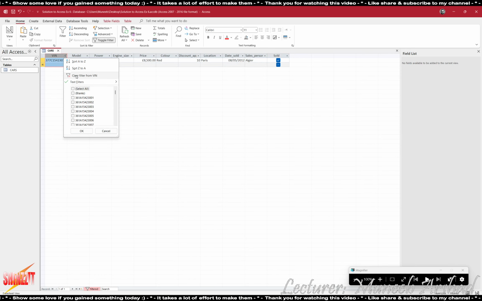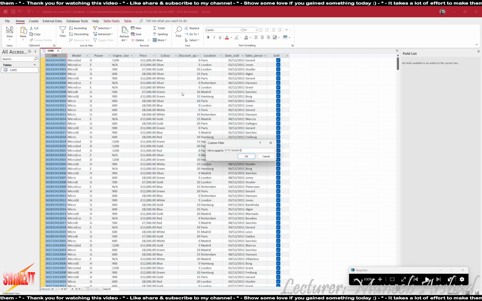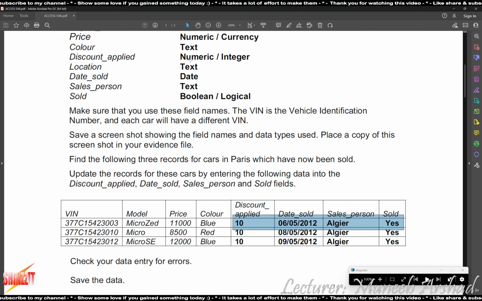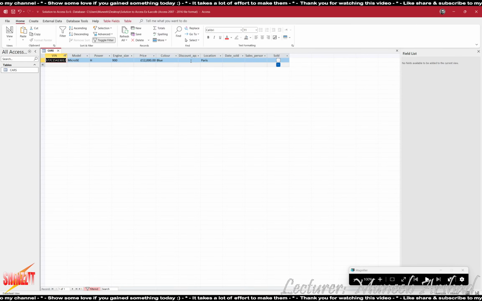And then we go to text filter again, find the last record. The last record is 012. So I'm just going to change it to 012 and click on OK. Record found. Discount applied again is 10. Date sold is 09/05/2012. Salesperson is still the same. And then this is sold.